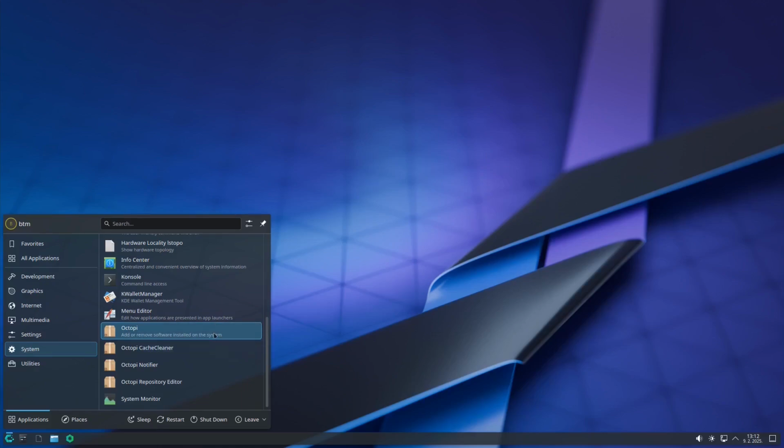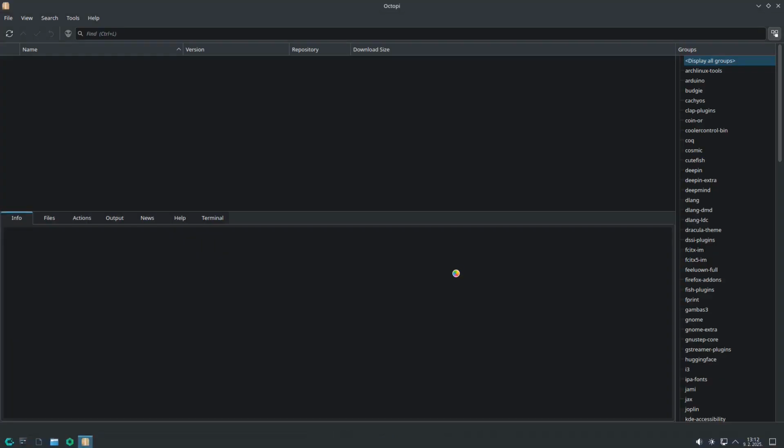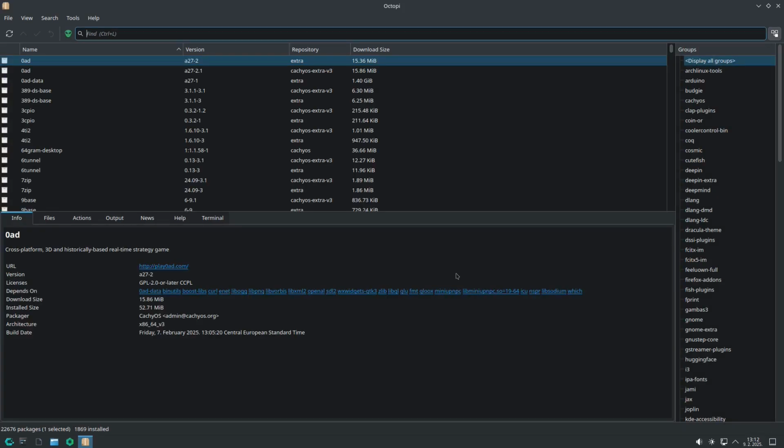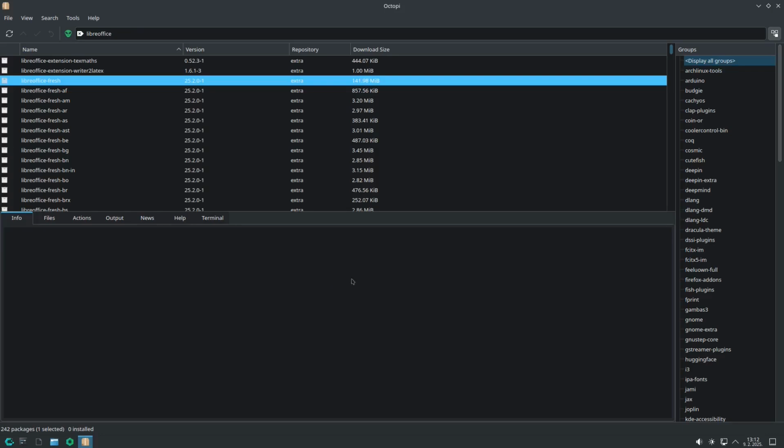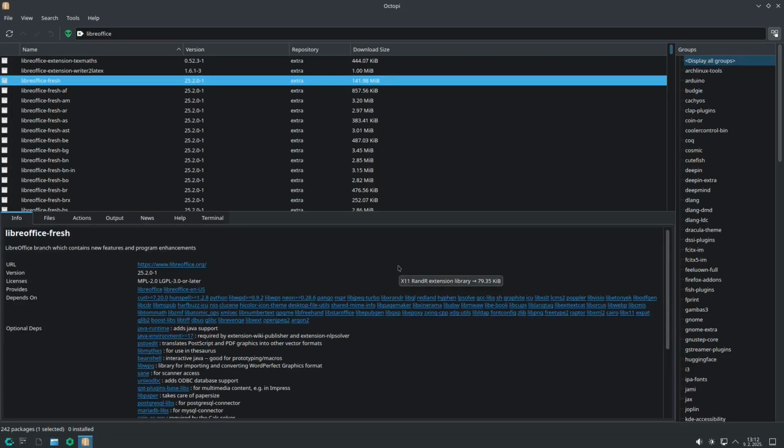It features Octopi, a graphical tool for adding or removing software. For those more familiar with Debian-based systems, it resembles Synaptic, a classic app for installing and uninstalling software, though it's not particularly beginner-friendly. For instance, you can find LibreOffice in Octopi and install it if you need it.